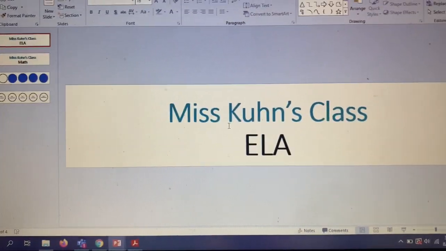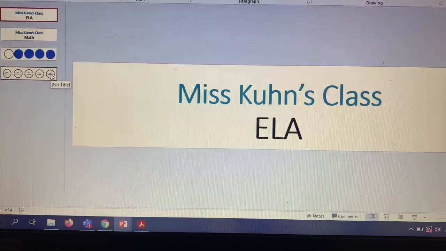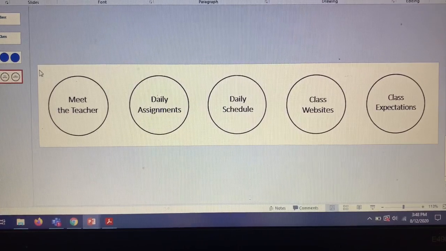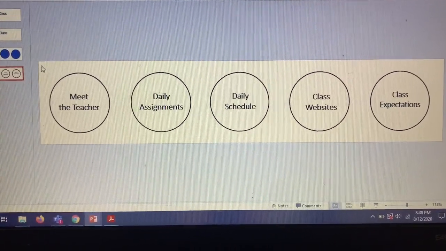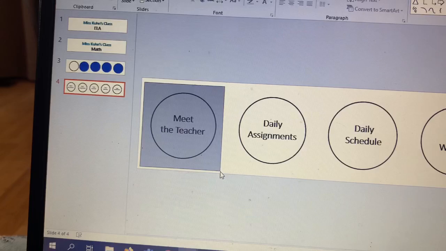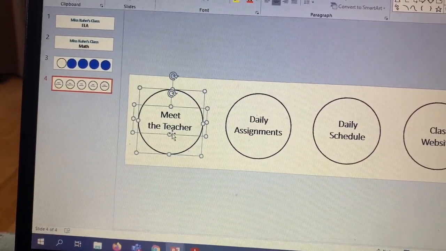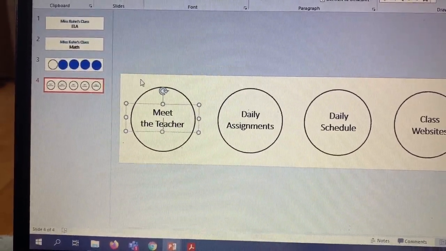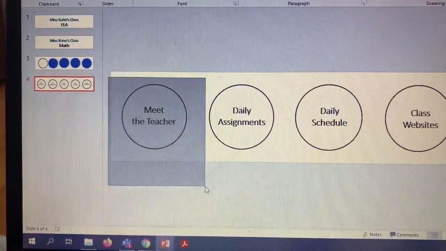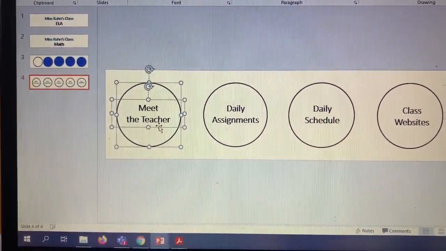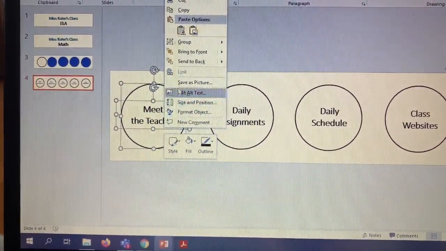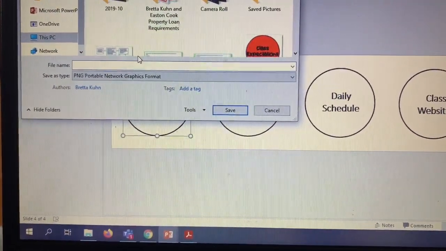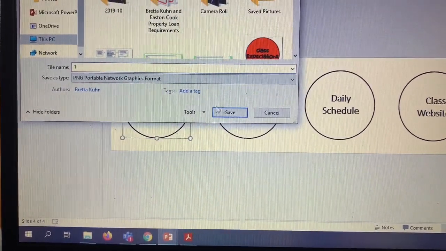Now that we have that, you are going to save your individual buttons as individual pictures. So you're going to go up to the left side, highlight everything within that circle, right click, highlight it, go inside, right click, save as picture, save it as whatever you want to save it as.